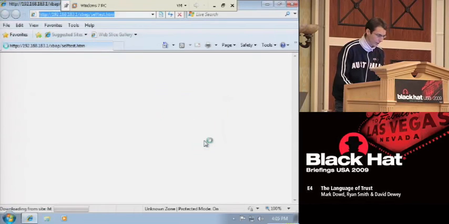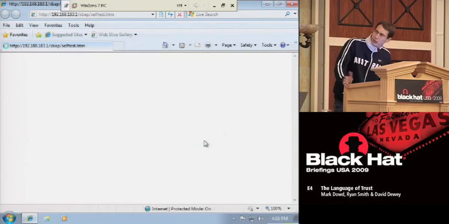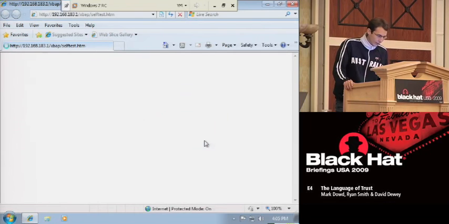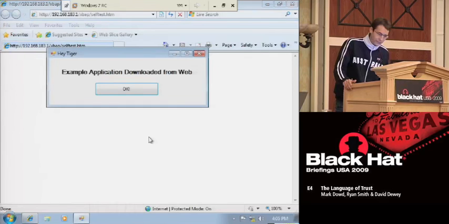This is not very visually appealing. This is in Windows 7 with IE8, and it takes a pretty long time, but hopefully it's going to do something. It actually takes a long time, not because of crazy heap spraying or anything, but because it's trying to pull an executable down over SMB, which is time consuming. There you go. So it downloads this application and runs it. High five.